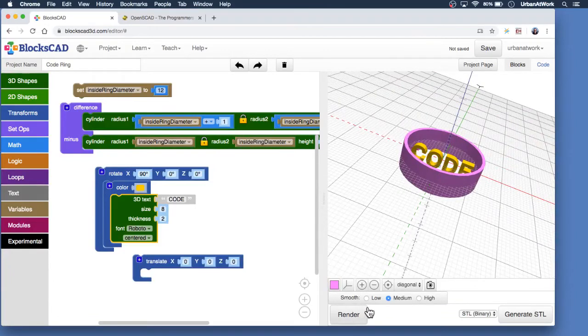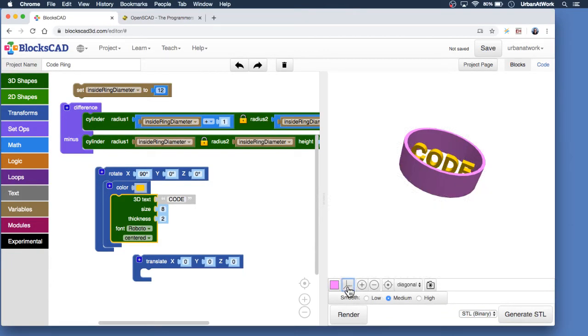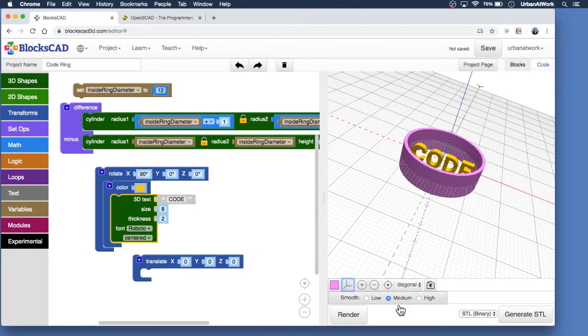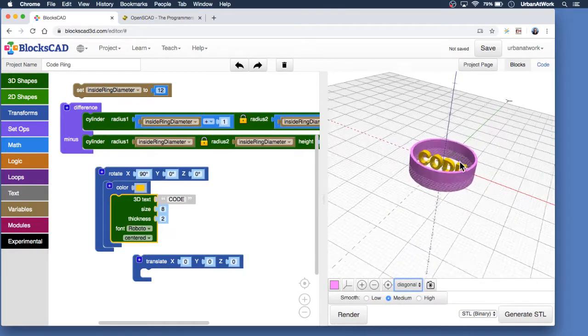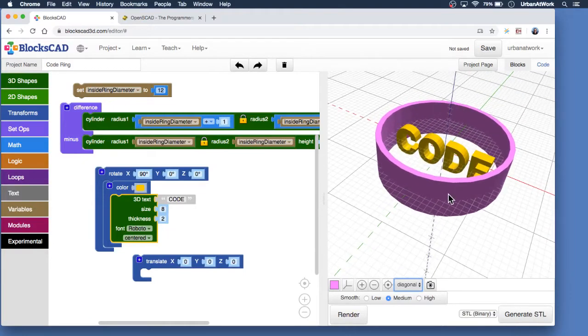That's one way to do it. There's also a couple of tools down here where you can set it up and get it back to your original angle. It gives you options for the top and different views, but I find it fun to just move myself around until I get it right.